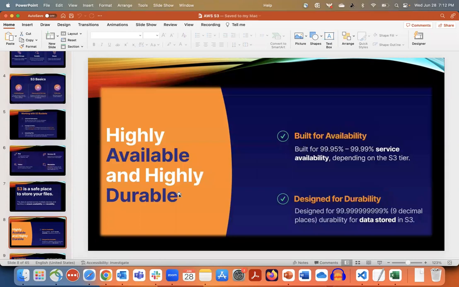So it has built-in availability of 99.95% or 99.99%. When you store an object there, you have an availability between 99.95 and 99.99%, which is a very good availability you can trust. And durability means whatever you store, you get the data back in one piece. So those are the two main characteristics that stand out for the S3 bucket. So storage is very important.